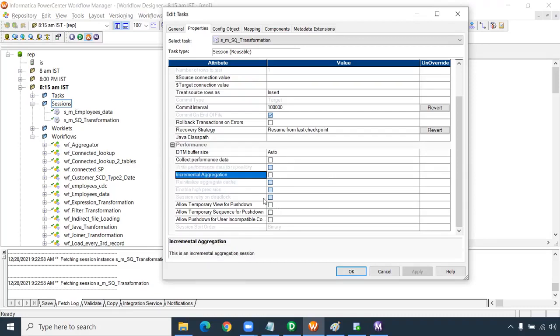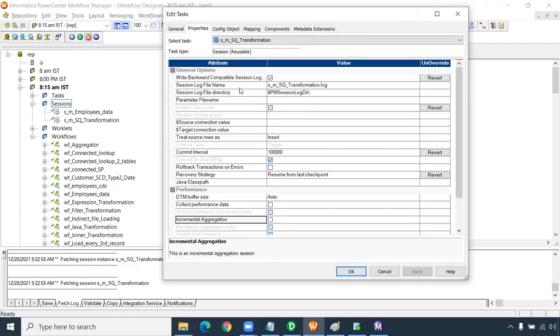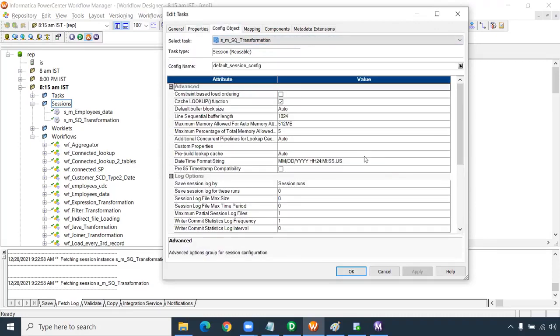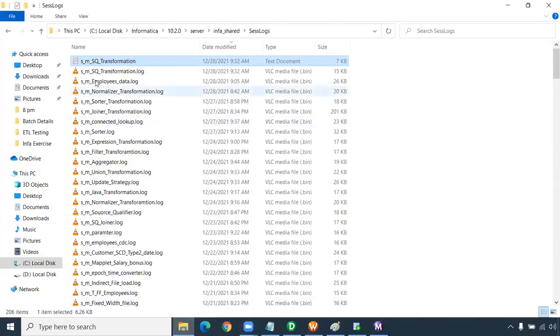Incremental aggregation, I will tell you separately. And this is pushdown optimization. Okay. So incremental aggregation, I will tell you. The config object, I will tell you tomorrow. Incremental aggregation and config object, I will tell you tomorrow. Okay. So what all the options are there? Then components, you know already. So these are the workflow level properties. I will complete workflow level properties tomorrow.